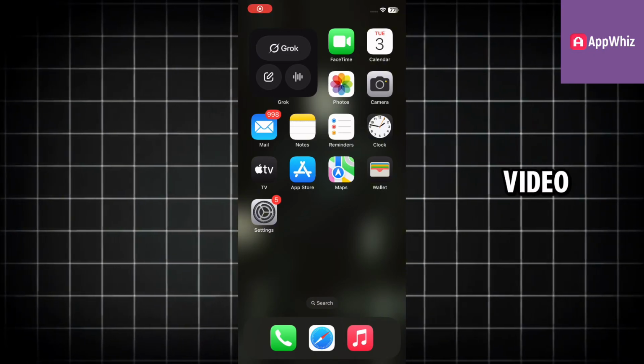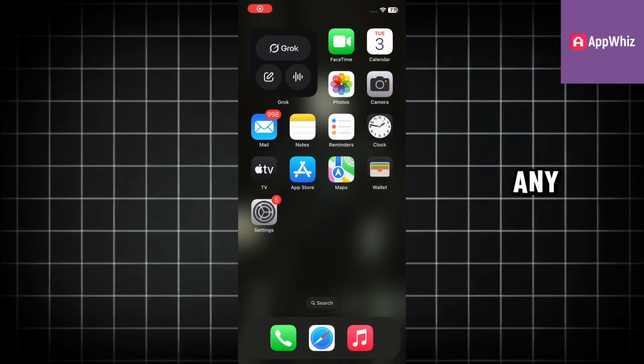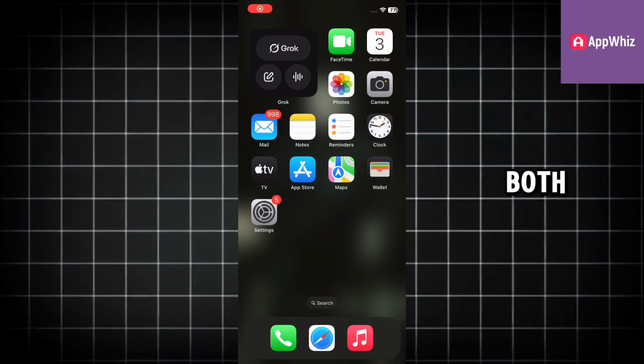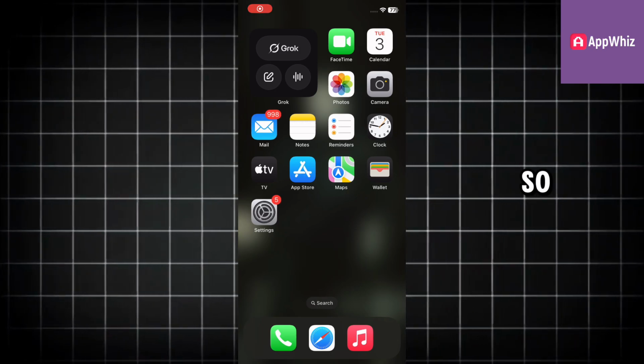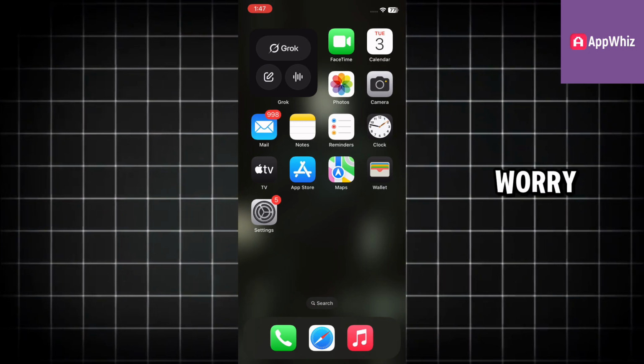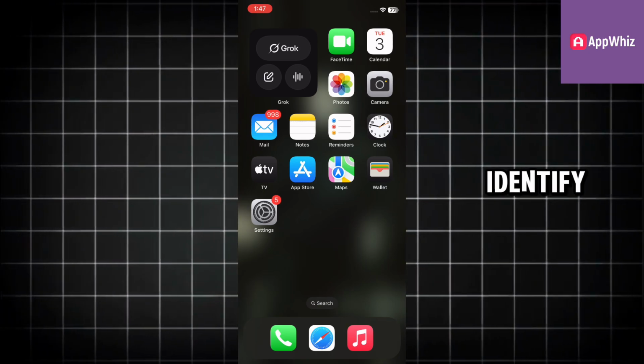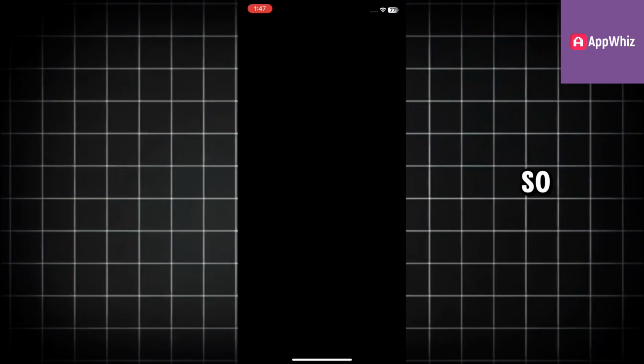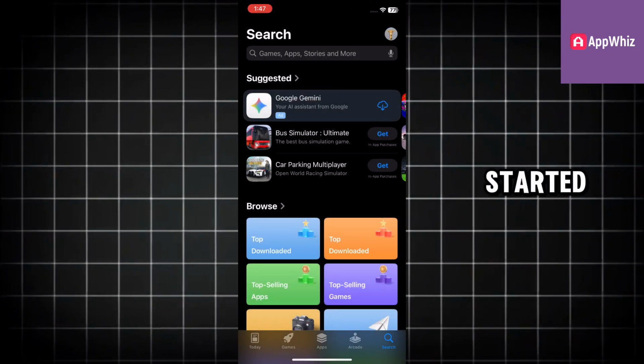In today's video, I'm going to show you how to find the name of any music or song on both iPhone and Android devices. So if you ever hear a song playing somewhere and don't know its name, don't worry. I'll show you the easiest way to identify it in just a few seconds. So without wasting any time, let's get started.